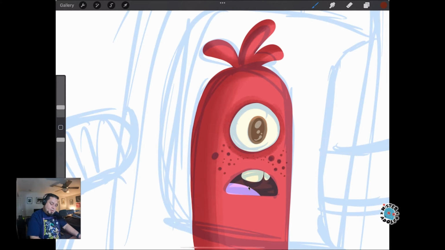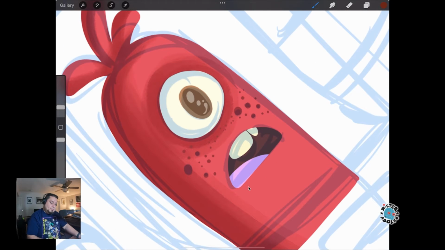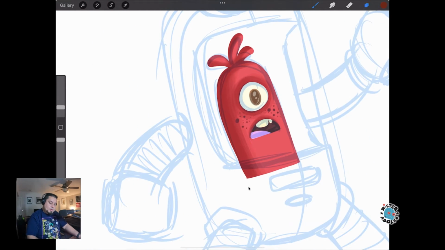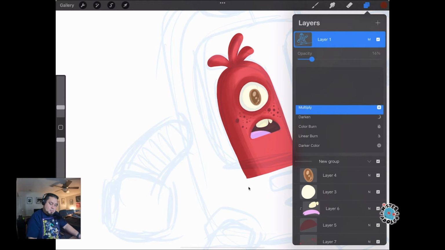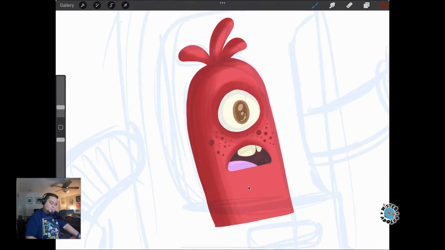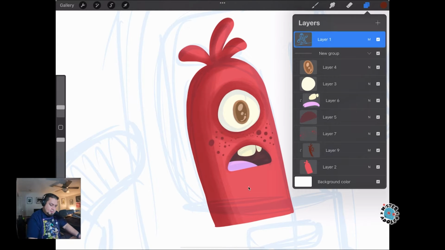I'll go around the eyeball here, so it looks like the eyeball is embedded into the character's skin. Like that. Maybe here under the mouth. Let me lower this more so I can see more of it as I'm working on it. There you go. Okay, so that's looking kind of cool.